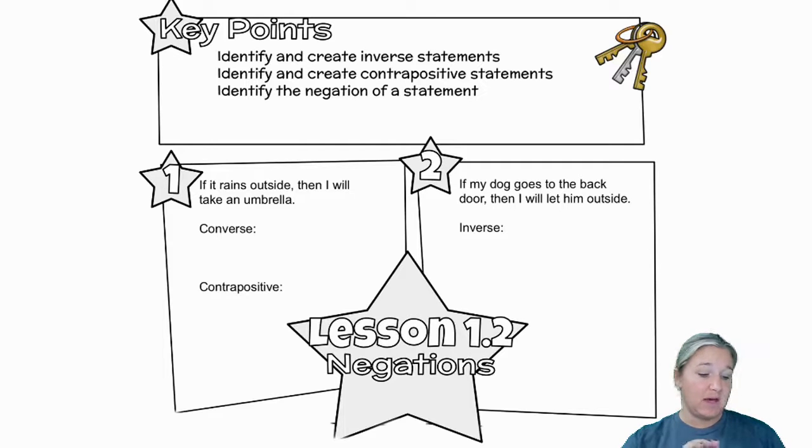This is going to be straight negations. So there's a couple of things. We're going to identify and create inverse statements. Inverse statements just take that conditional statement and add the word not in there in both places. And then we're going to identify and create contrapositive statements. So we're going to take the converse. Remember, that means that you're going to flip the conditional statement, that hypothesis and conclusion. You flip that and you add not in both places.